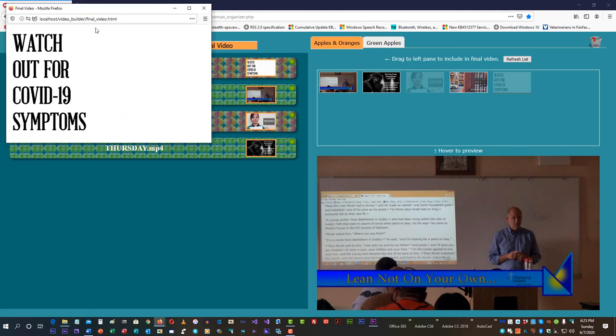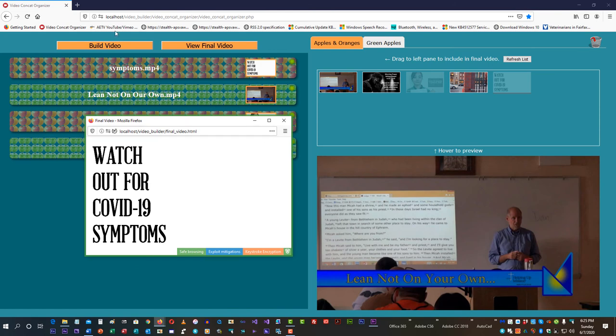Now, this window may not pop up because if you have the pop-up blocker on your browser blocking it, you can always tell it not to block any pop-up that comes from this video concat organizer, which I've already done in Firefox. I'm running Firefox here.